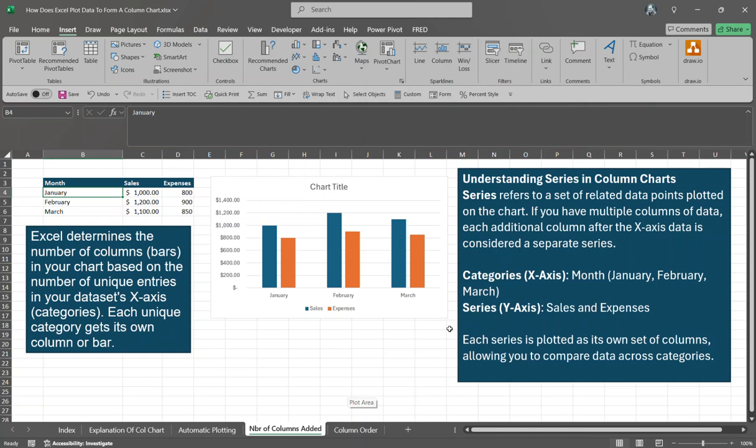So in other words, in this chart, we want to compare our sales and expenses for January, and we're going to do the same thing for February and March. So as you can see, we have January, and then we have two different separate data points, sales and expenses for January, and the same thing for February and March.